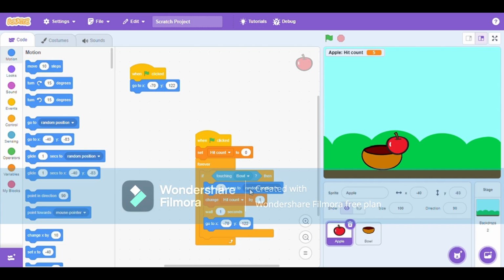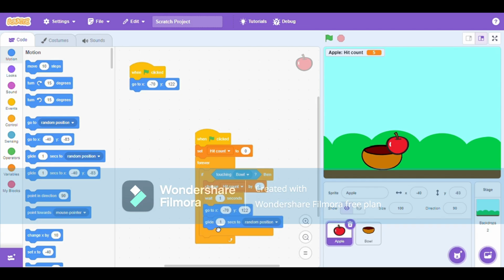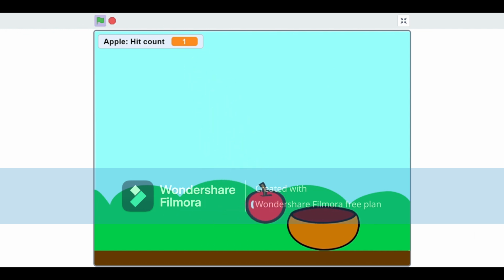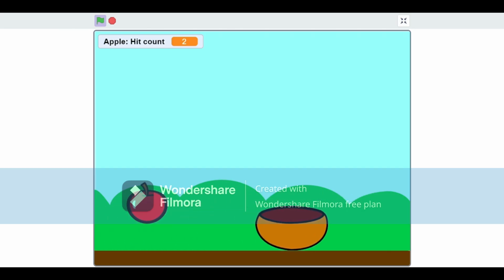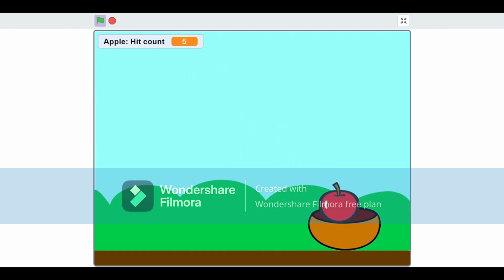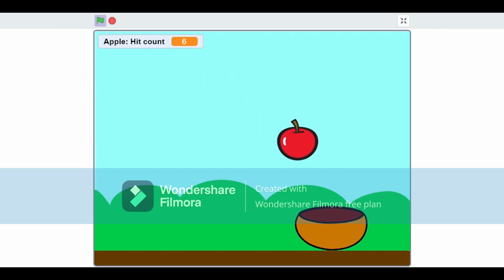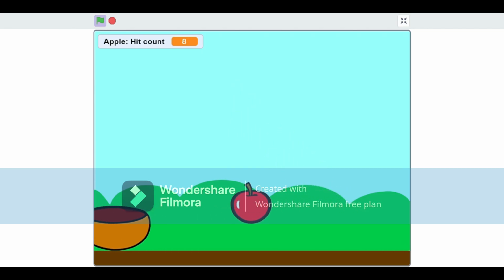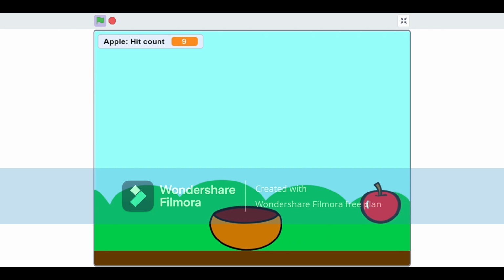Oh wait, this one's supposed to be here, guys, after the forever, not inside the if one. So let's test this out now. If you want, you can change the speed, guys. This is kind of weird, I know, but it's hard. I might make more tutorials so that you guys can learn more Scratch, but it's just starting. So oh yeah, it's good though. It's good though.